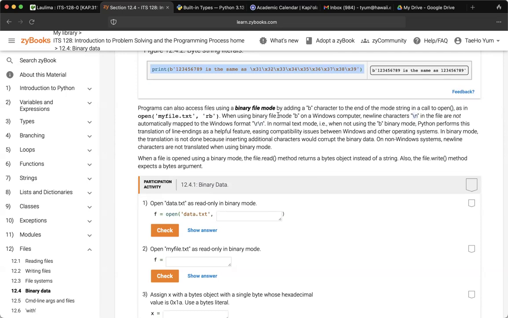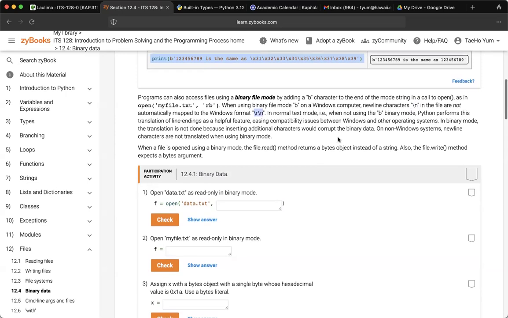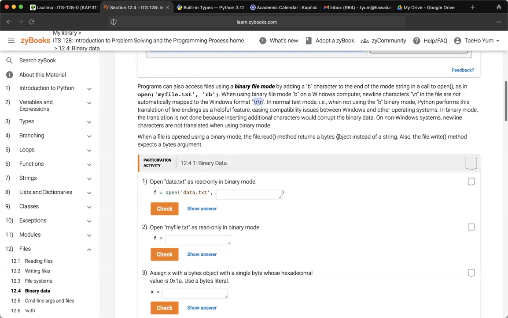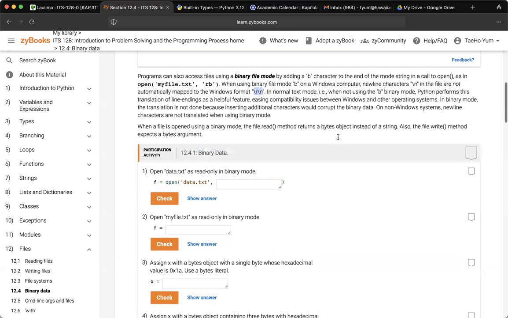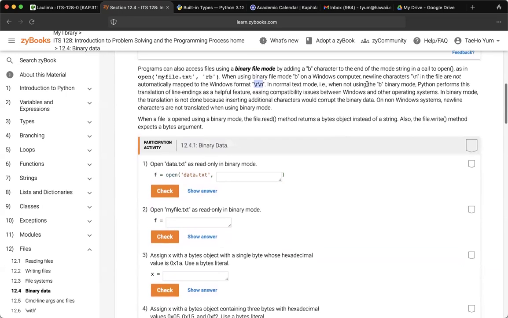So when you're doing things in binary mode on a Windows computer, the new lines in the file are not mapped to carriage return new line. Python does some of that translation when you're dealing with characters, but when you're in binary mode, it leaves everything literal exactly as it is.